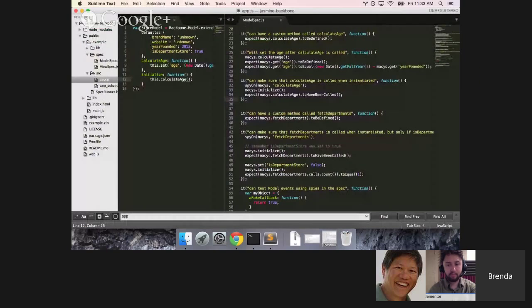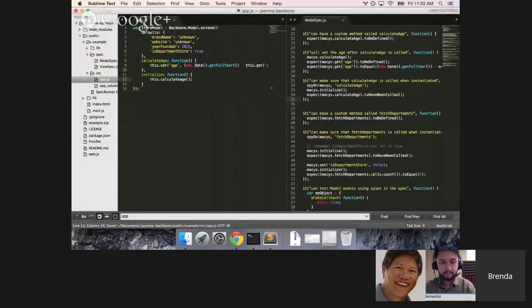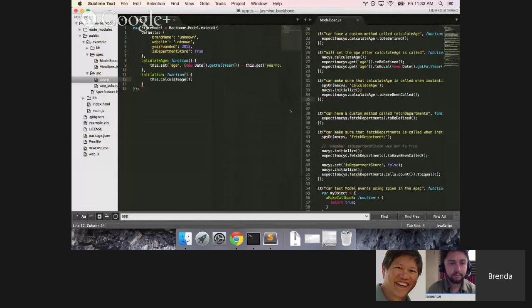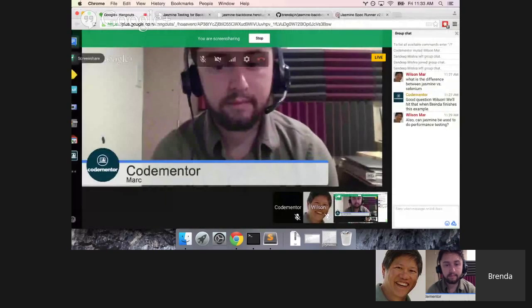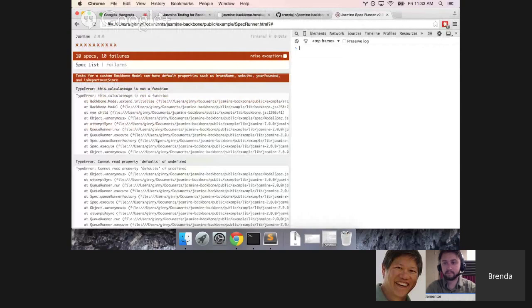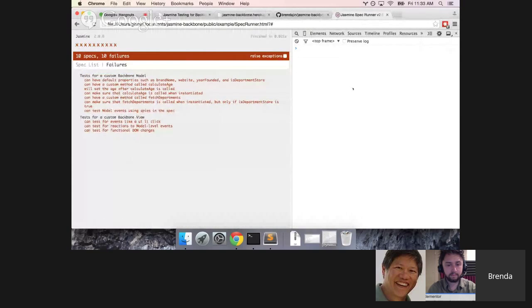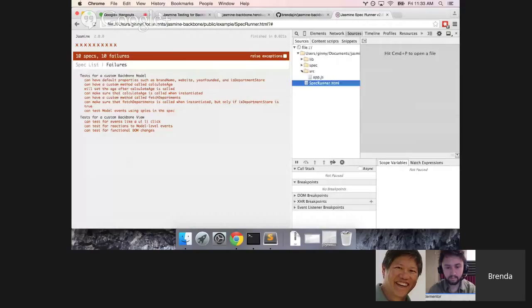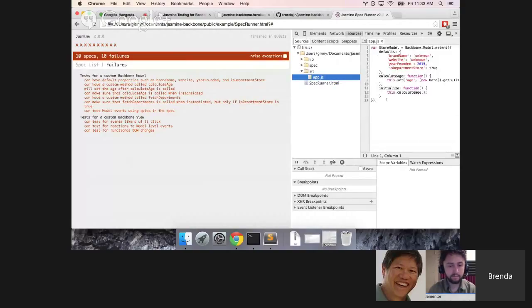So if something goes wrong, right? So let's pretend calculate age was called incorrectly. So if we go back to our test here, we'll see that something's failed. Cool. And everything seems to be failing, which is odd because things were passing before. So we can go to our sources and we can take a look at our application and maybe step through some things.